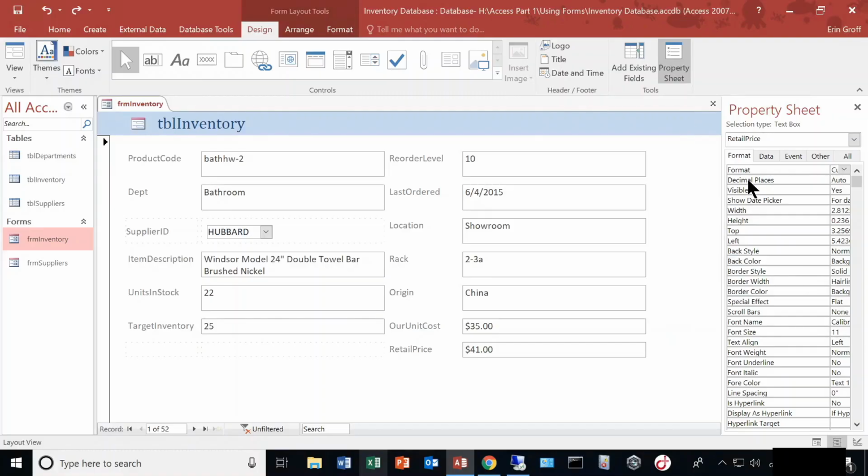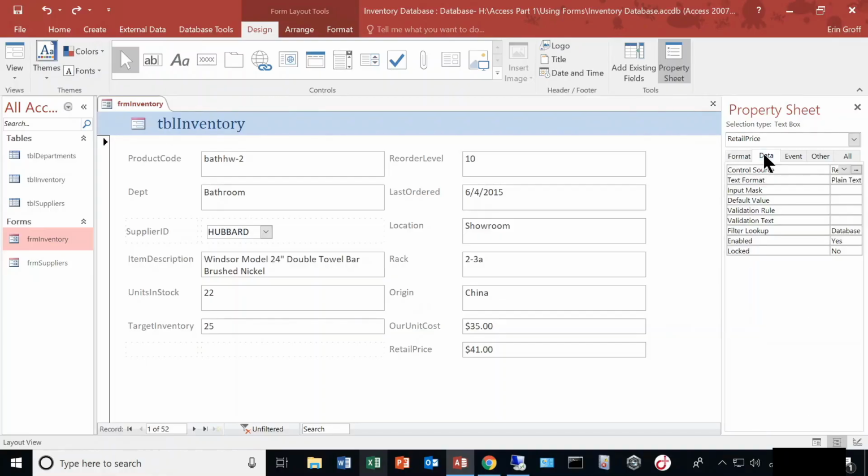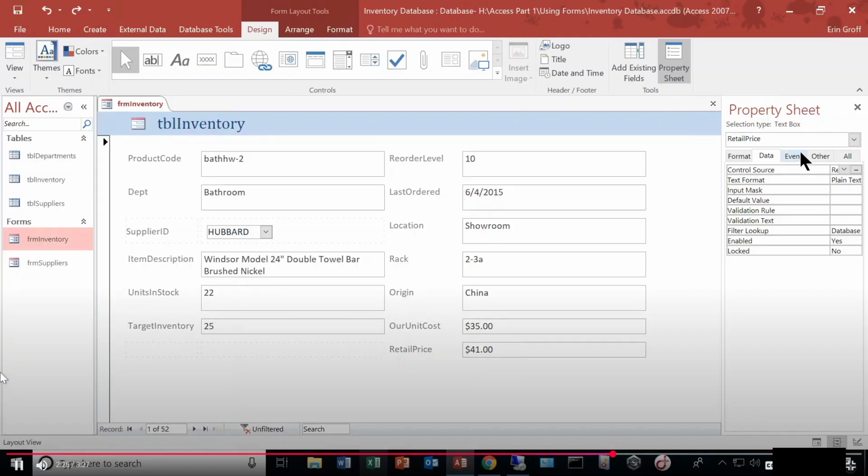For now, I'm just going to show you the different tabs in your property sheet. It has 5 tabs going across: Format, Data, Event, Other, and All. The Format tab, these properties determine how a label or a value looks, such as font size, color, special effects, borders, and scroll bars. Your Data tab, these properties affect how a value is displayed and the data source it is bound to. The control source, input masks, validation, default value, and other data type properties.